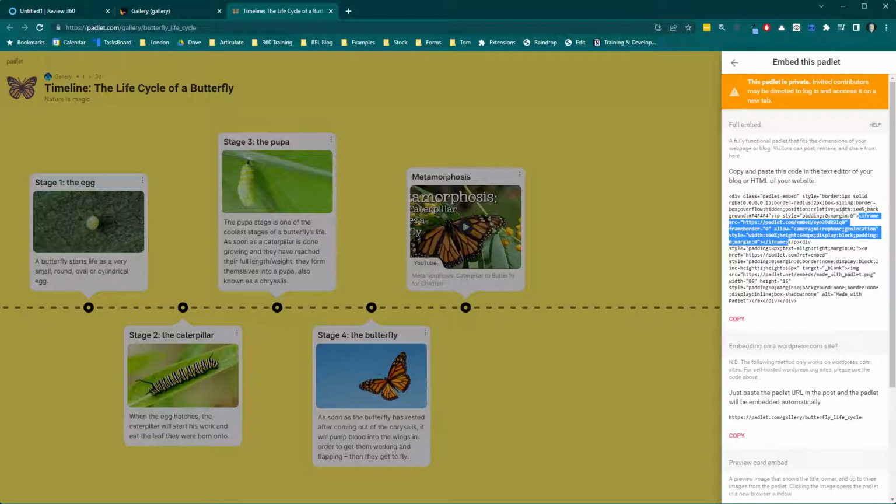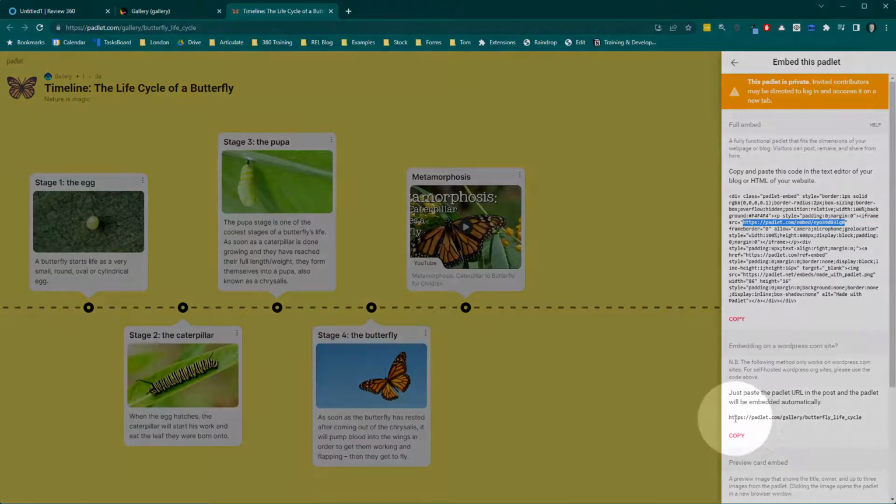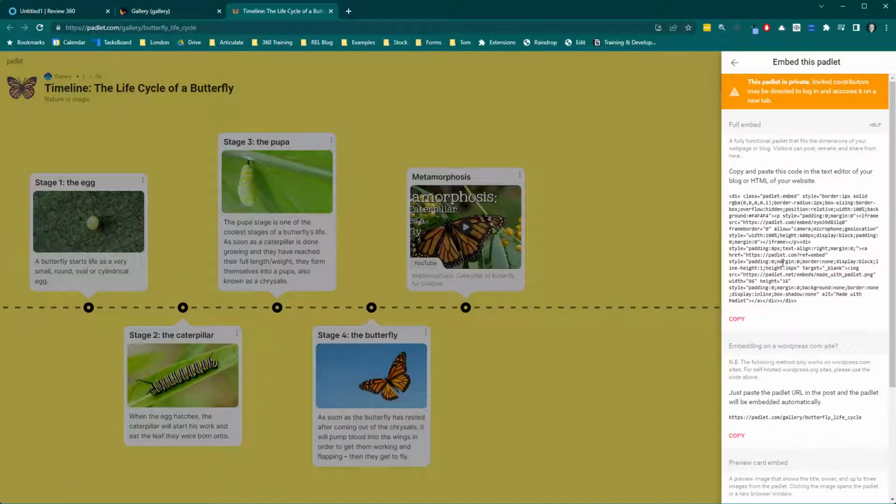And sometimes this code stuff may interfere when you're embedding. If that doesn't work, you always have the URL. Now this is all the code, but if you come down here, you can see it's just the URL right here, so you can just grab that. So we're going to do it 3 different ways. So let's grab the URL. I'm going to copy it. Let's come back to Storyline.